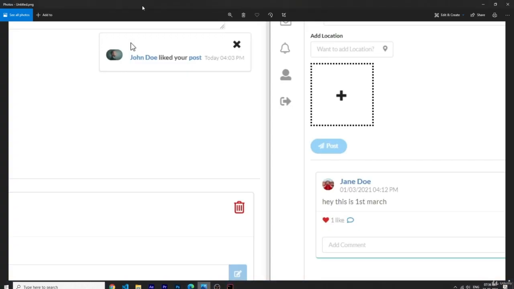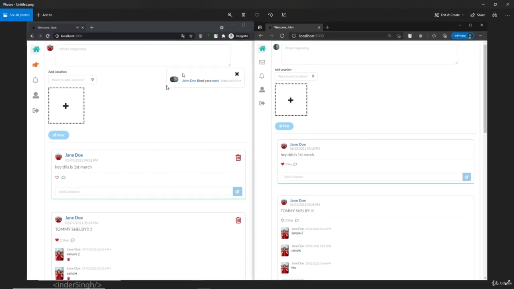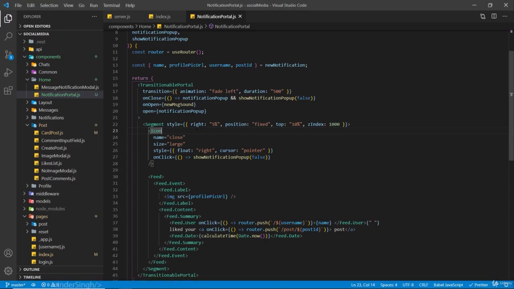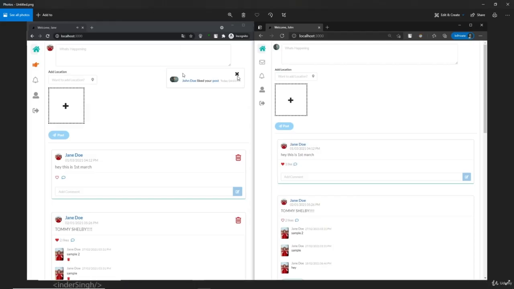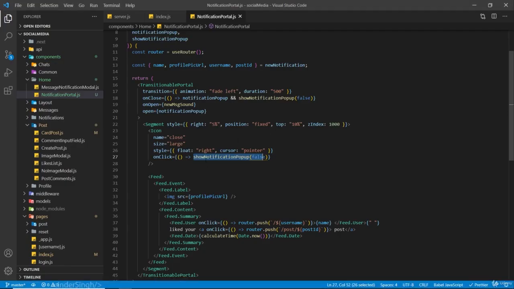So if I go to the image again, zoom out, this is appearing on the top right side. So I played around with the settings here, and you can change it any way you want. And icon, we have an on click on this. So this icon is a close icon. This one right here, when the user clicks on this, the notification will go away. So we are calling the function show notification pop-up and setting it to false to close down the notification.